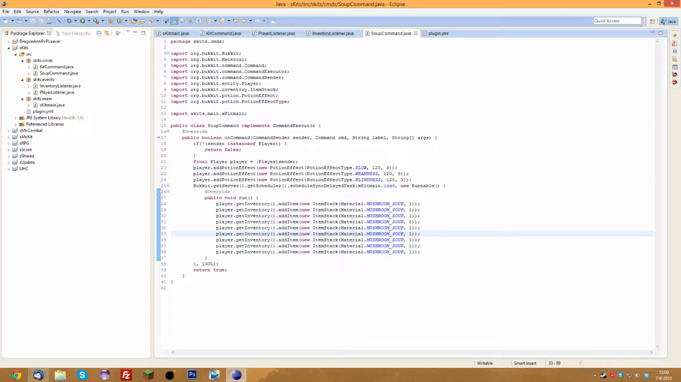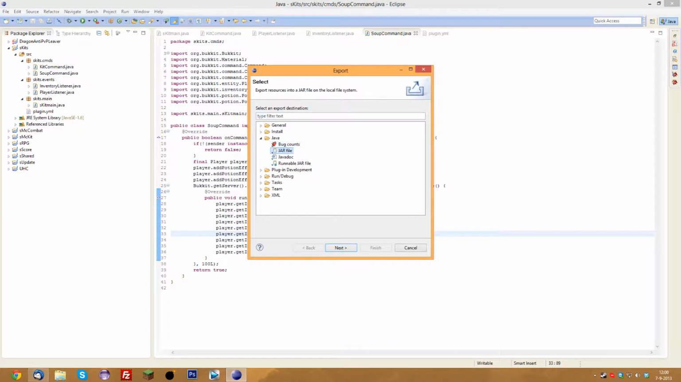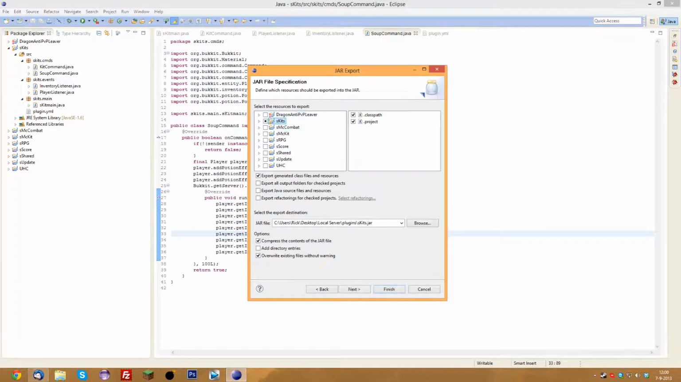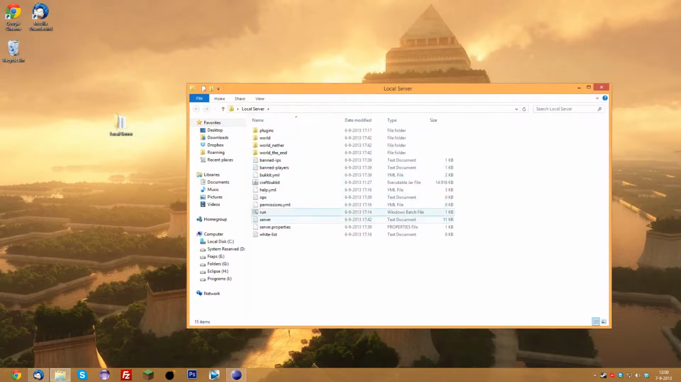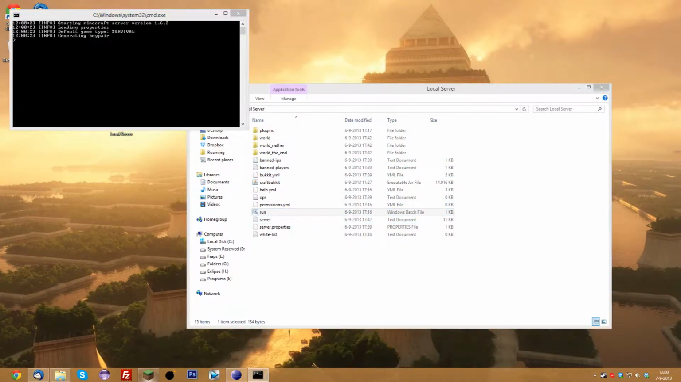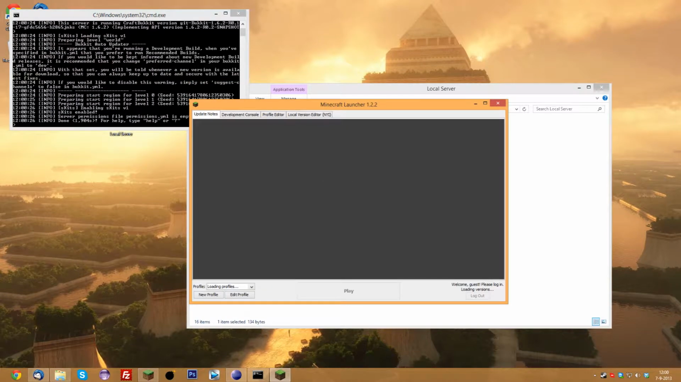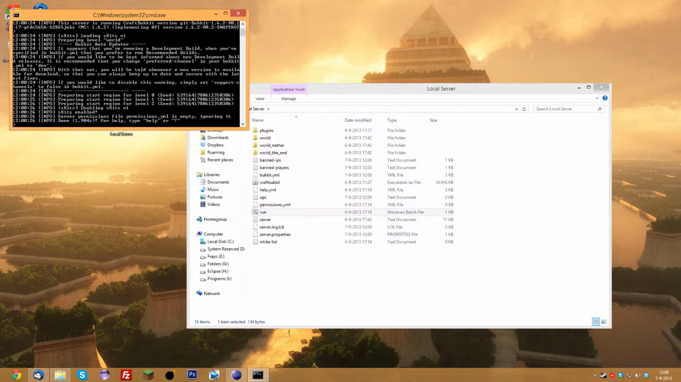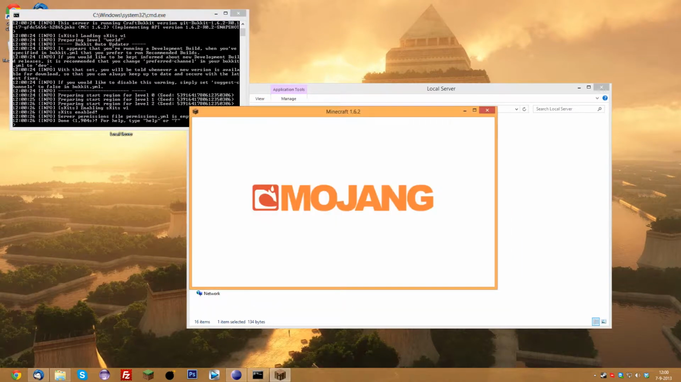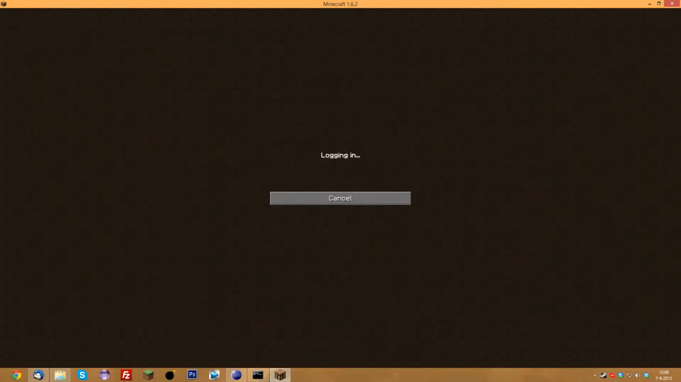Now, let's try to test what we have here. So we'll export the jar file. Let's export this again to the local server we have down here. We'll do that. We'll run it. Again, my Minecraft will be a little bit choppy because it is recorded with Camtasia, I believe, and it's not Fraps, but it's just to show what we have. So we'll direct connect to localhost. There we go.